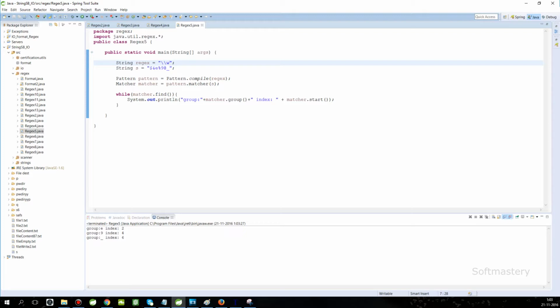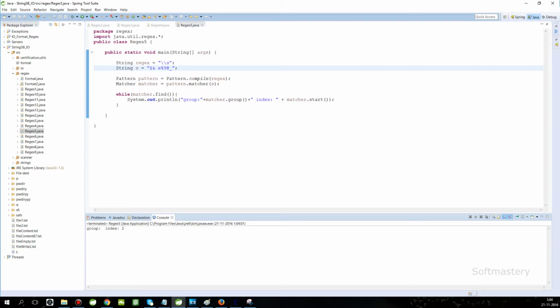Let's now see the white space metacharacter, which is represented by an s. Let's put it at index 2. So here we can see that by this white space, it displayed index 2, and this white space character.